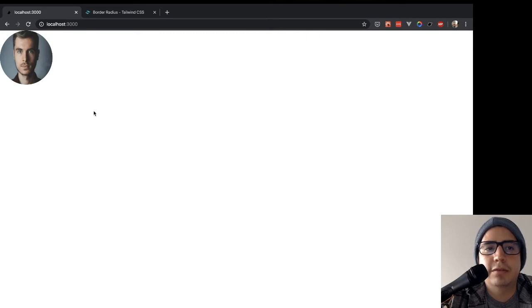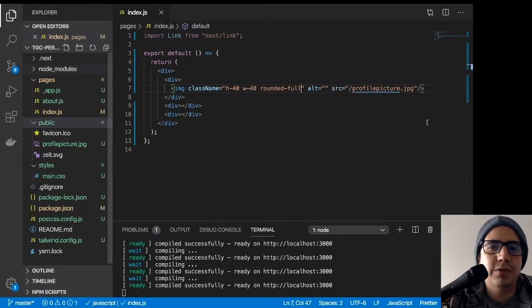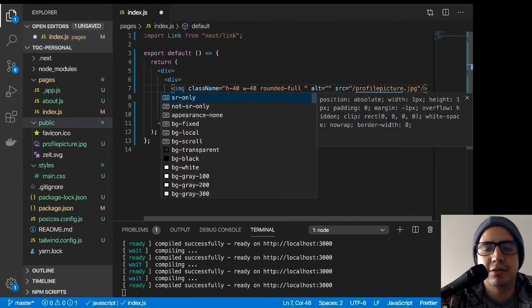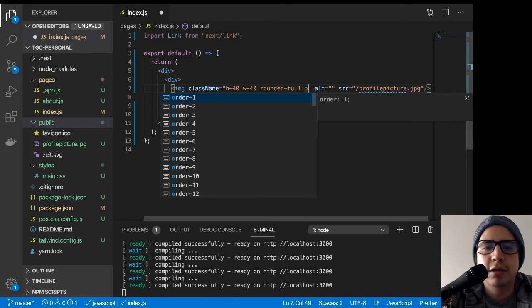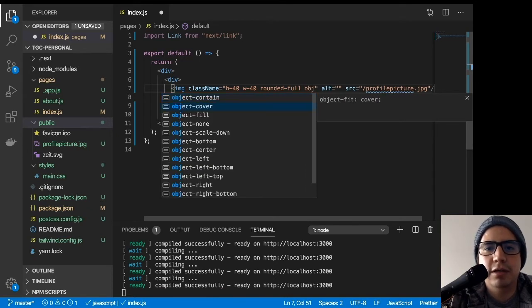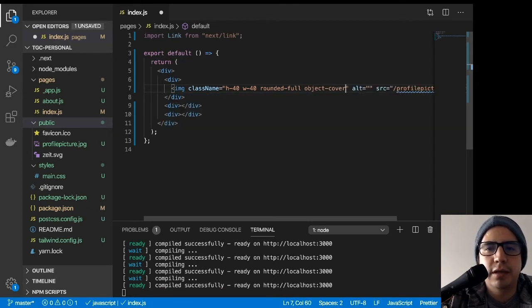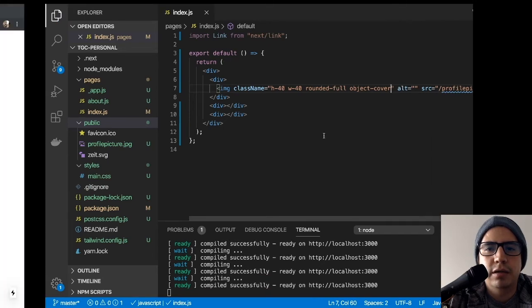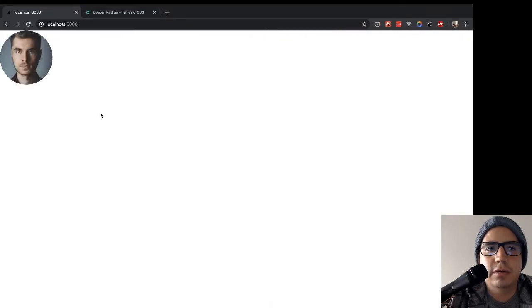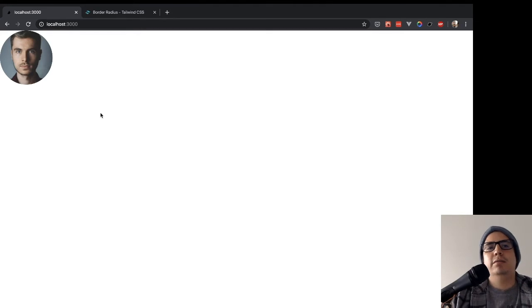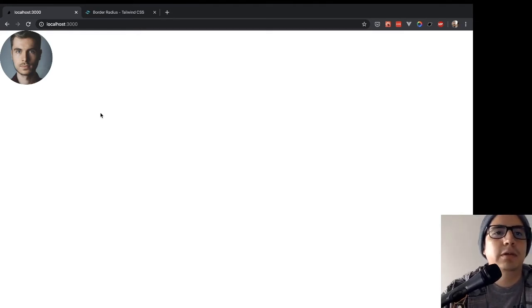And we have a circle, and that's awesome, right? The only thing that we need to fix is the fact that the image is stretched out. If someone puts an image that is not square, it's going to look bad. So maybe we can do object-cover. Yeah, and then we can see how it's done. So I think that looks pretty good.